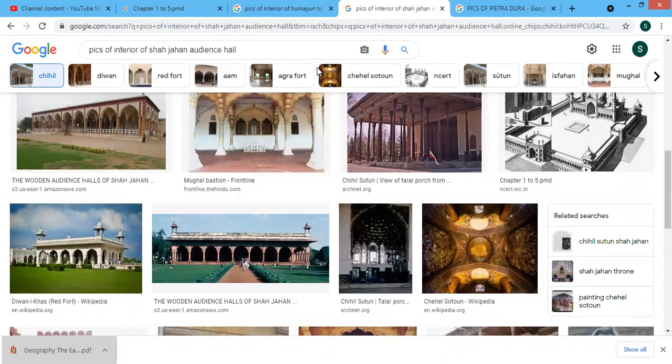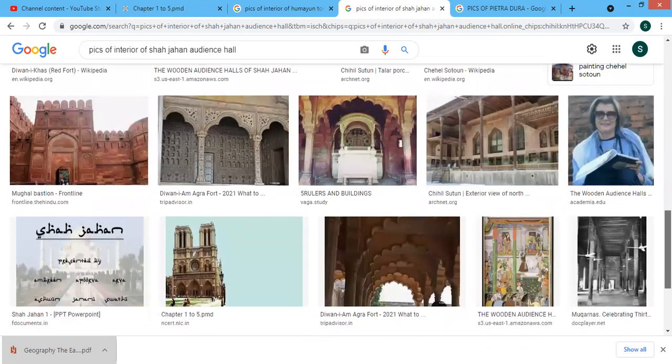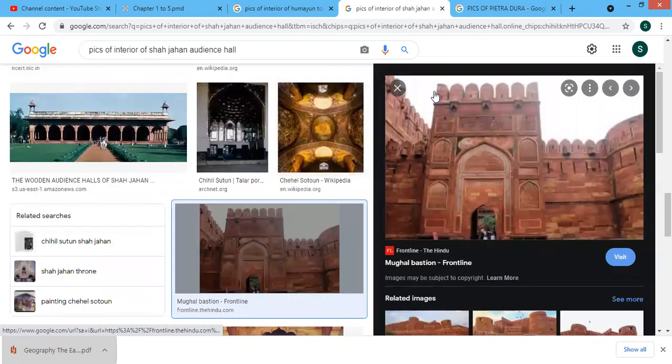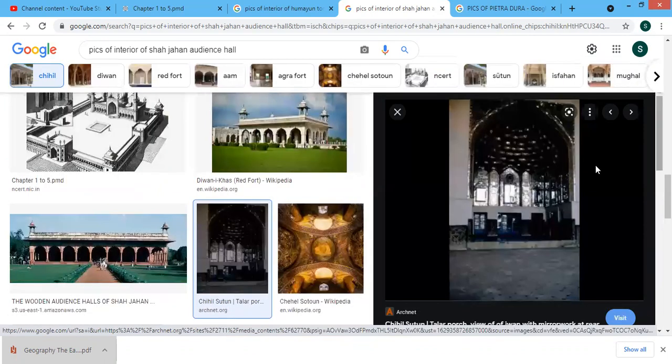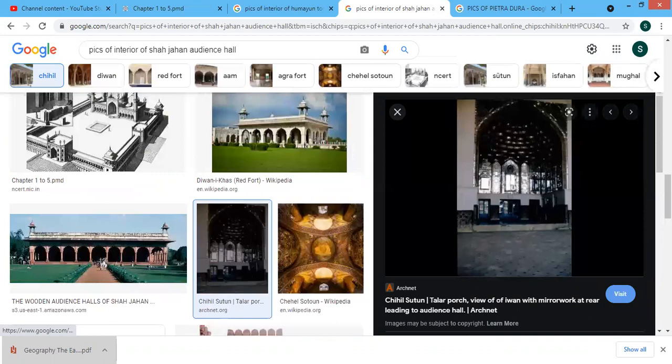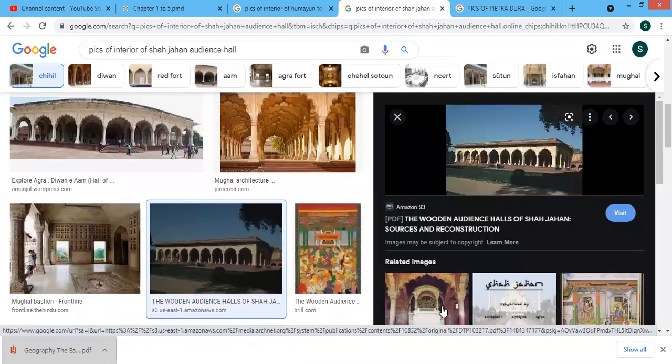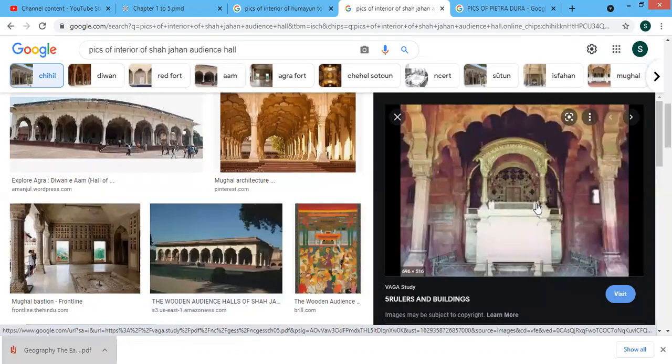The construction of Shah Jahan's audience hall aimed to communicate that the king's justice would treat the high and low as equal, creating a world where all could live together in harmony. So you can see over here.